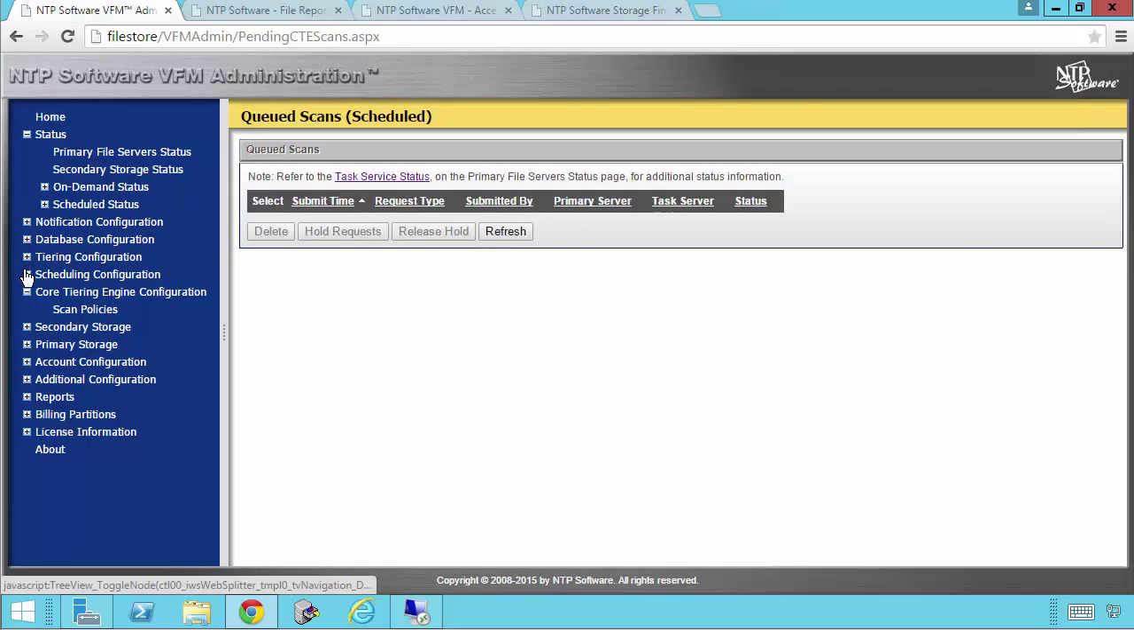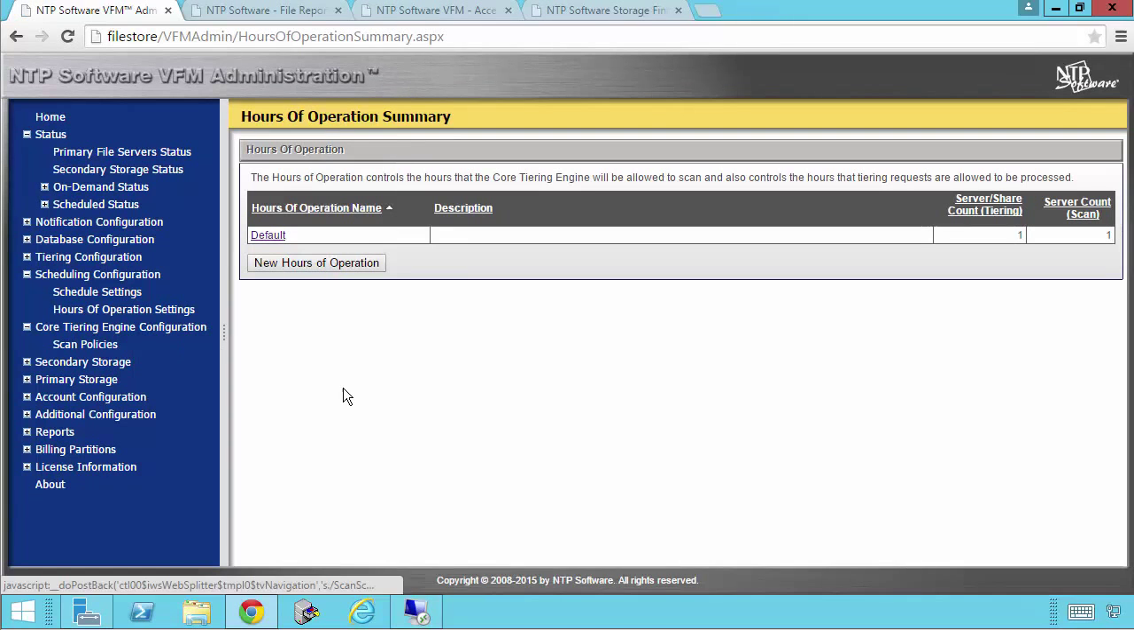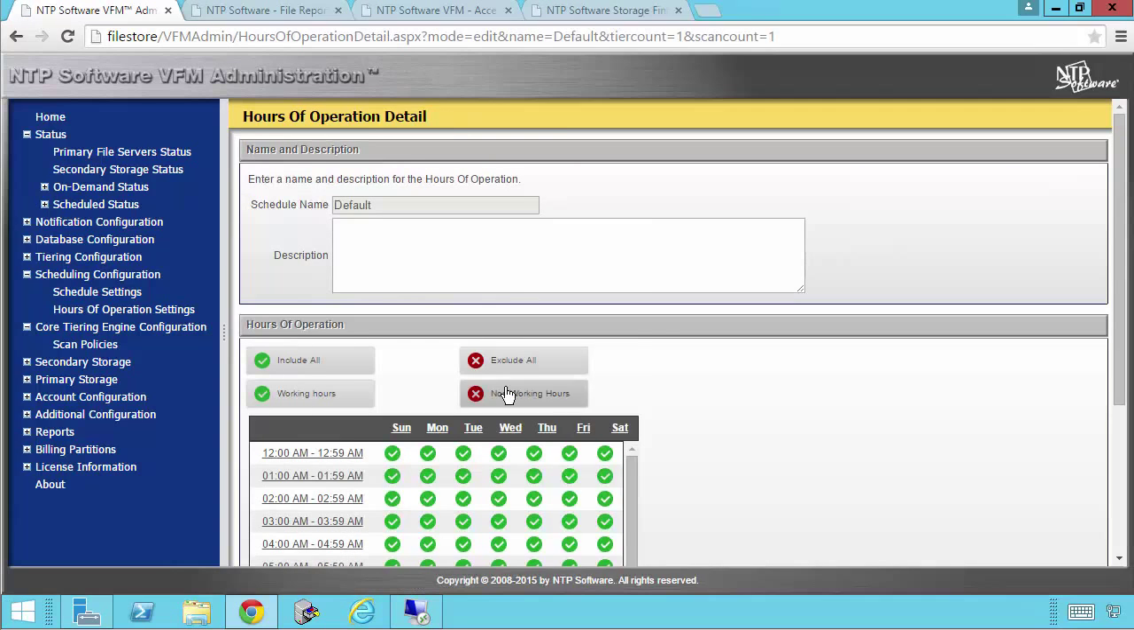Now, you also have the ability to designate when are your hours of operation. So what are the times that we want to designate as blackout windows, where we don't want to be tiering potentially in the middle of the day. We still want to allow rehydration to happen, but we don't necessarily want to be pulling more information off of the primary tier during heavy usage times.